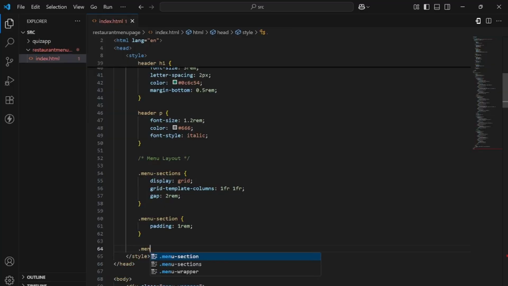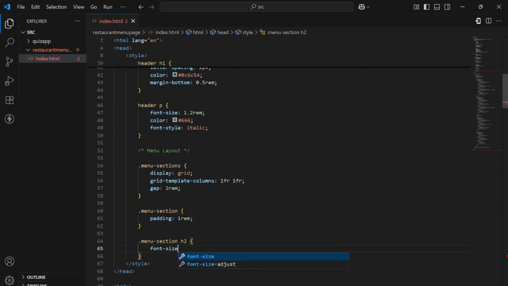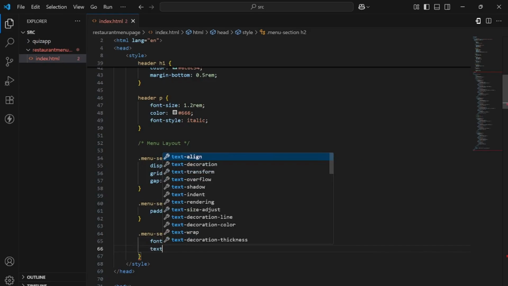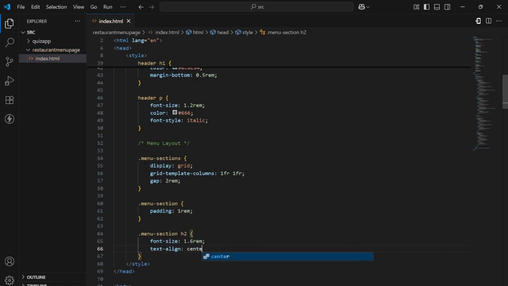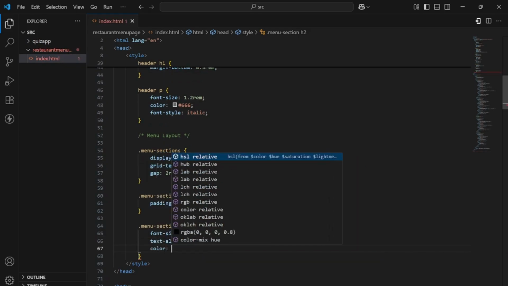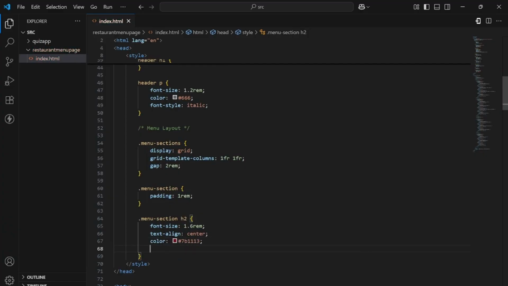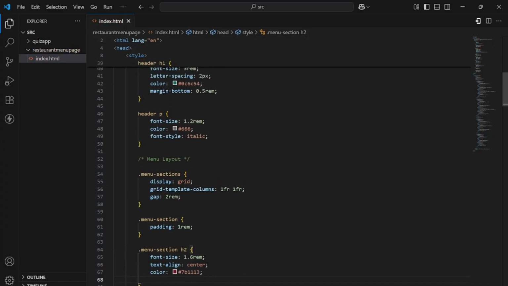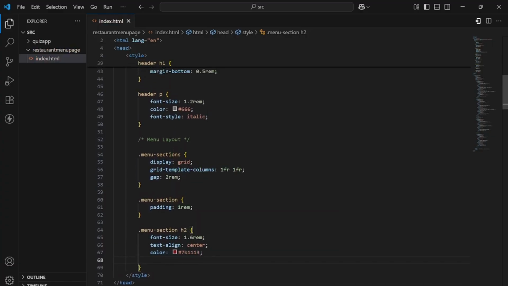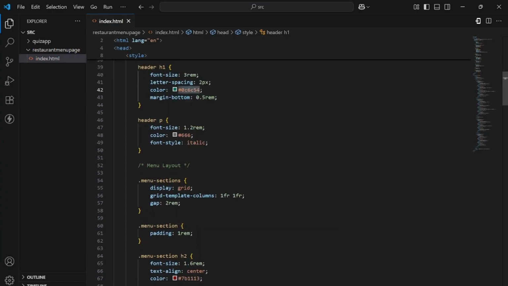Now menu section h2 inside the curly braces. Add a font size of 1.6, and then text align center. Color will be 7b1113. This is the hex code for the color. So just change it to, maybe I'll just change this color to this one. Maybe, I don't know. Just change it.